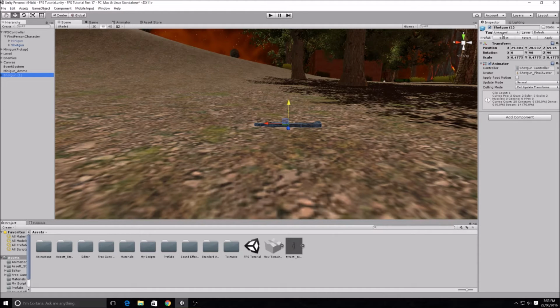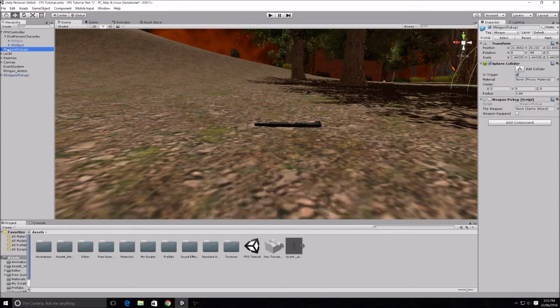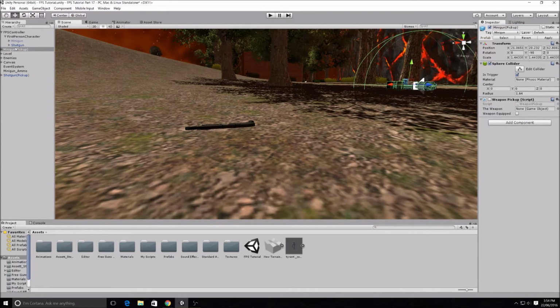And we're going to also rename this so we don't have any confusion, and let ourselves know that this is actually the shotgun pickup. It's not the actual one that we are holding. So change that to shotgun pickup, and you can see I've also changed the minigun that's on the ground over there to minigun pickup as well.